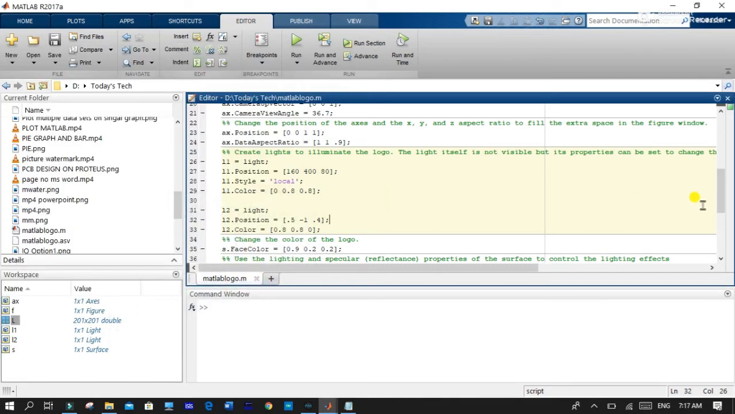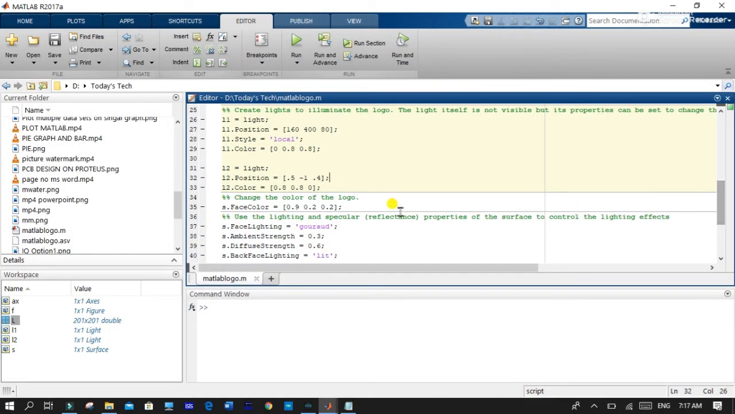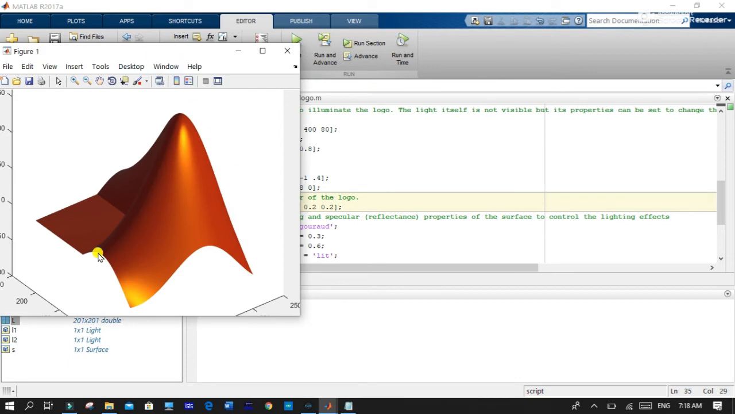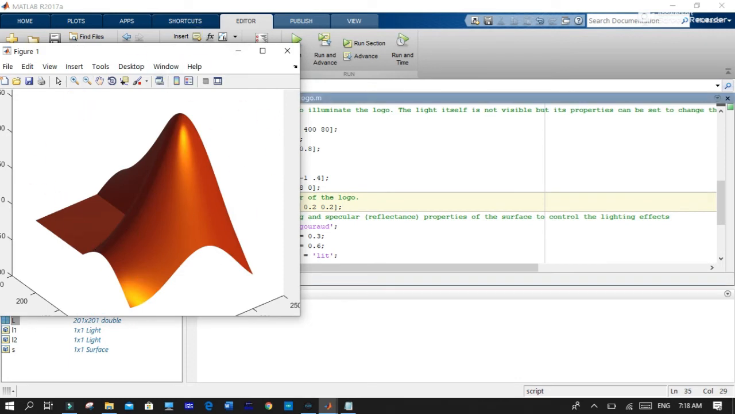So moving to our next section, in which we change the color of the logo in professional way, means the professional color of MATLAB logo. So if we run the section, you can see the result that the color of logo become professional.